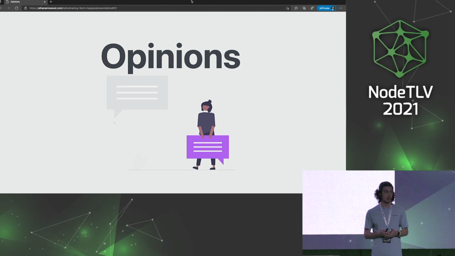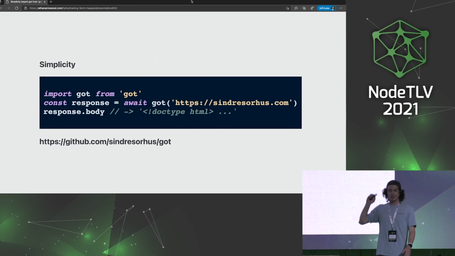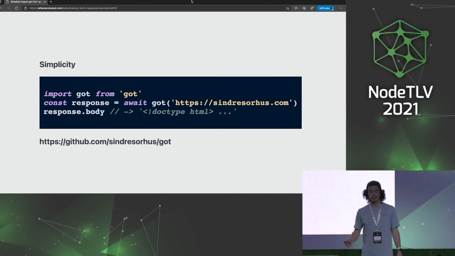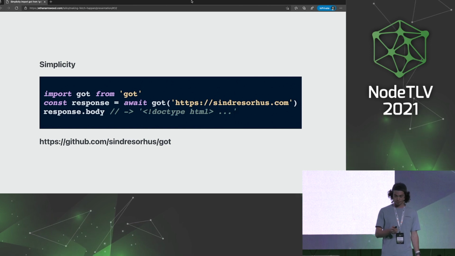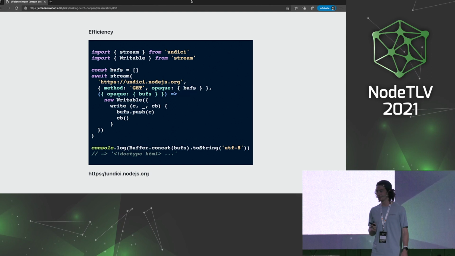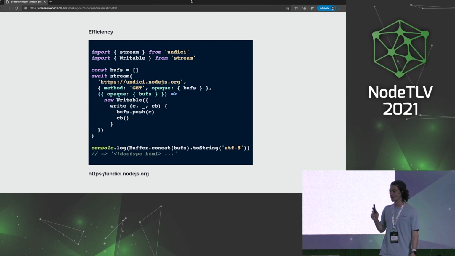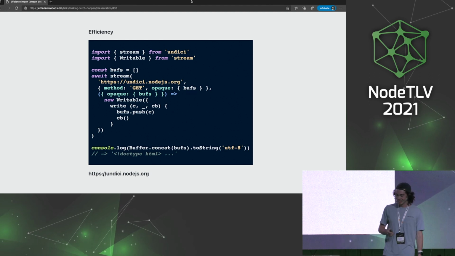And don't even get me started on GraphQL, because it doesn't make any sense to me. Some people like simplicity. Fetch's got that down. All you need is a URL, and you've got your result. Some people like efficiency. Is Robert still in the room? Because this might not be real. This might not be the most accurate undici code, but that is very fast, apparently.